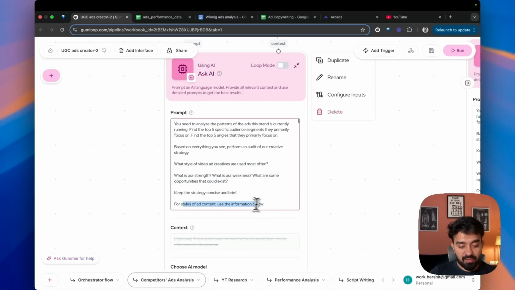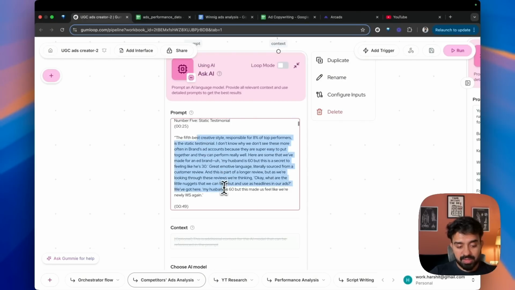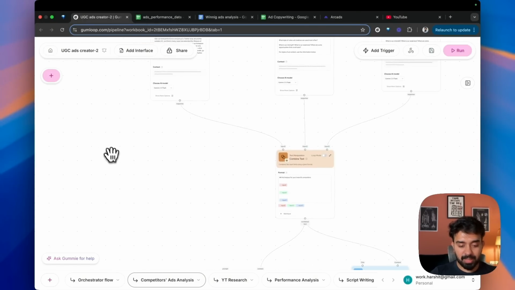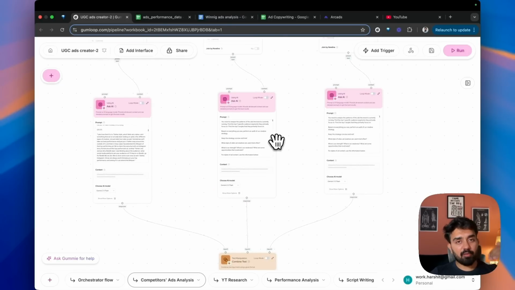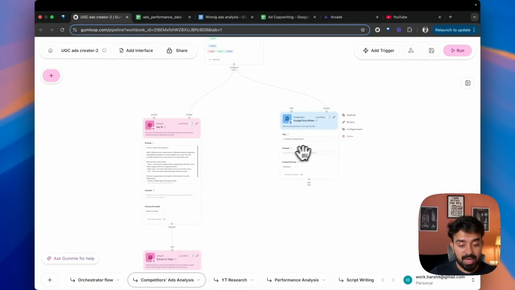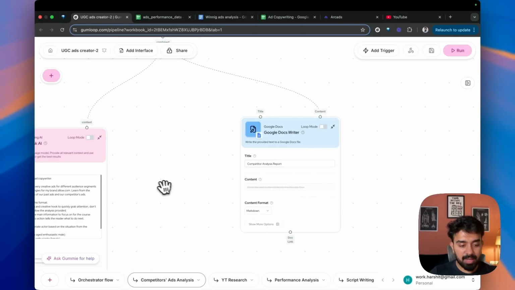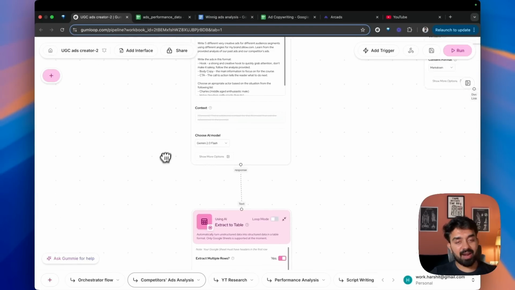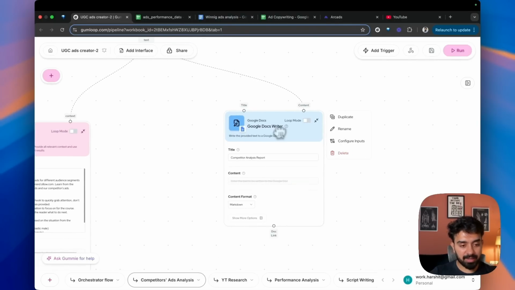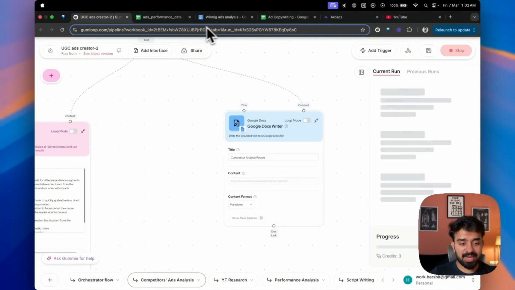So for styles of ad content, use the information below. Then I've added one shot example. This is like a one shot prompt that I have provided. And a similar thing is happening for competitors as well. So for my brand, and then I generate reports for my competitors as well. Combine them all together, I generate a report here using this Google Docs writer. The scripts you can also write separately. For now, the analysis is getting written into this Google Docs writer. So when you run this complete workflow, you will generate a report.